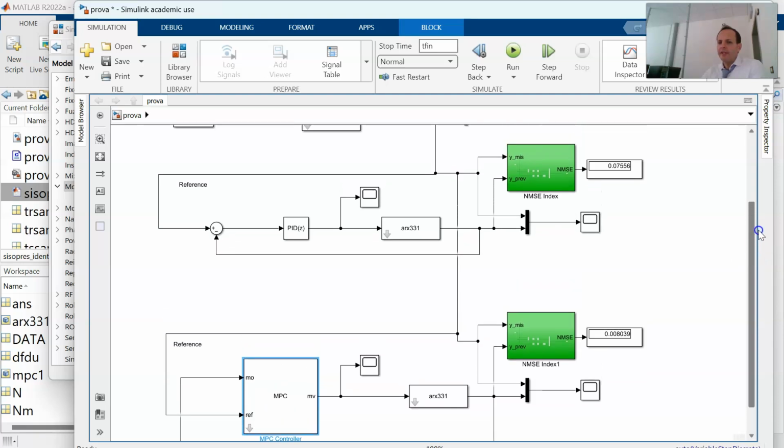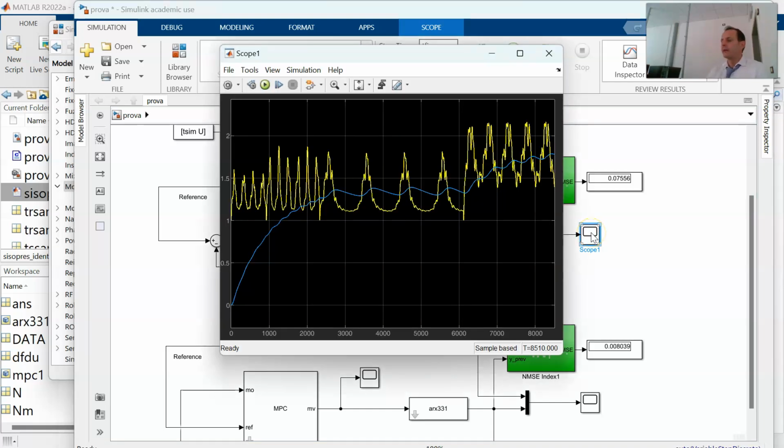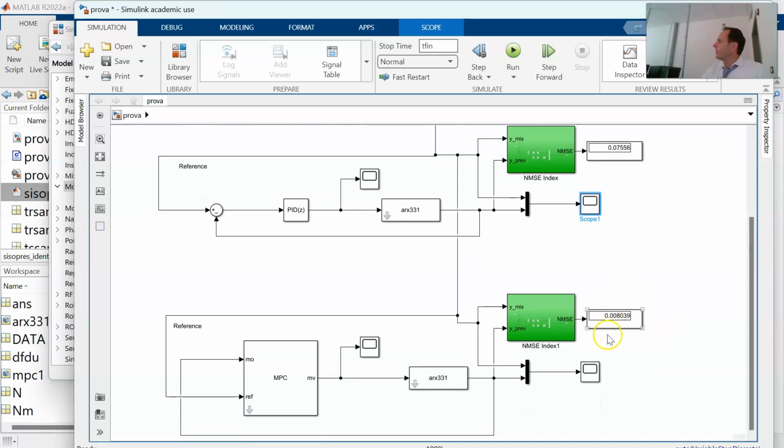And as you can see here, this was the performance of your PID controller. Let's compare. As you remember, the performances of your PID controller were not very interesting. It's not working. But if you notice, the normalized mean square error has decreased by 1 order of magnitude. So it means that the model predictive controller improves the performances of your controller.